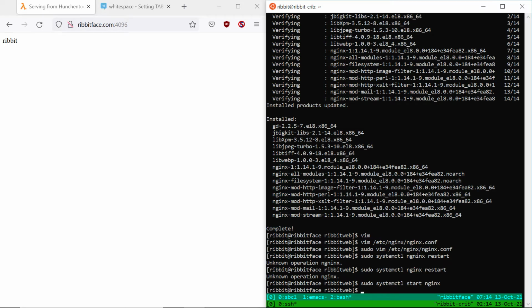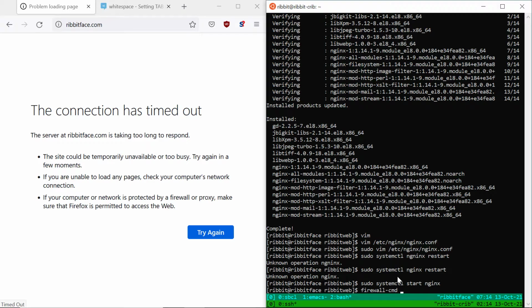So now if I go to rivetface.com, the firewall is probably still blocking this thing too. So yeah, it was a firewall-cmd command. Oh, on this one, I guess I'll just turn it on permanently, and like last time I used a port, but you can also use a service.